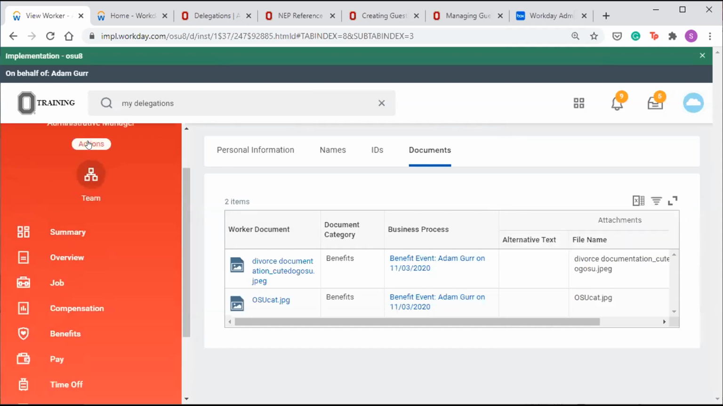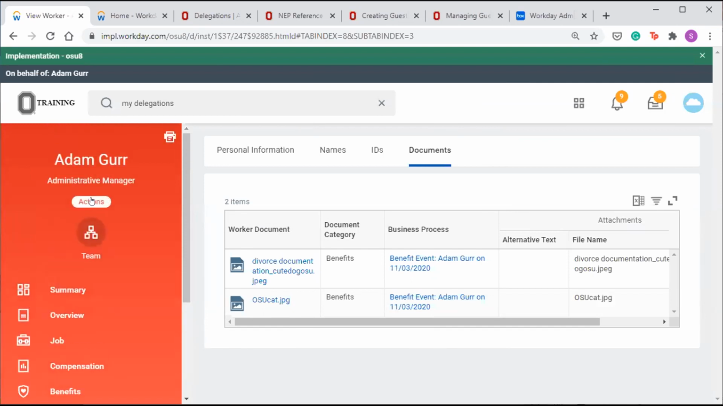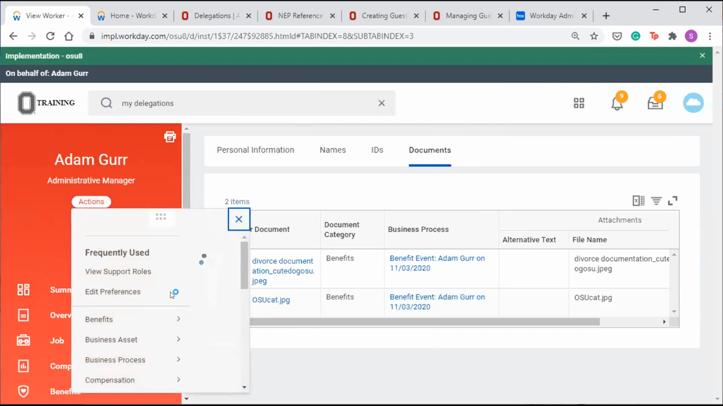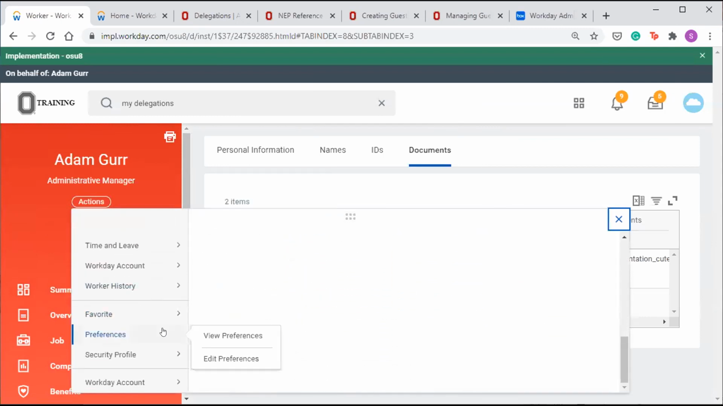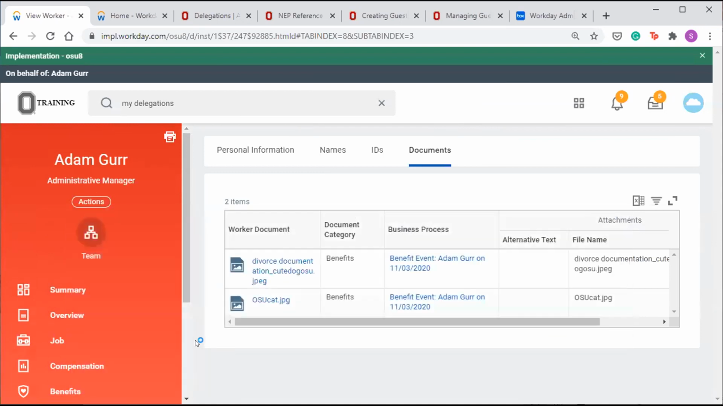Okay, and I'm skipping over a lot of these. I'm not going to talk about all of them, just in the interest of time. The other item that I wanted to highlight was preferences here, and these are our notification preferences.